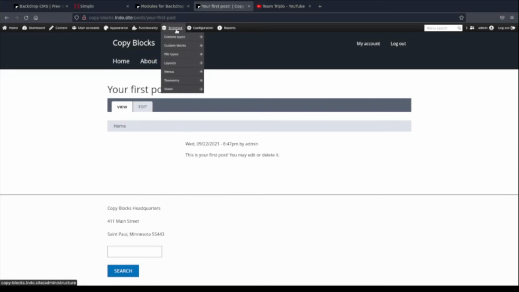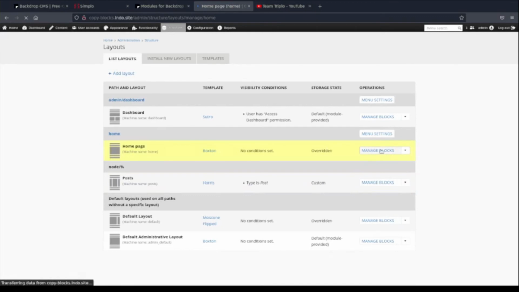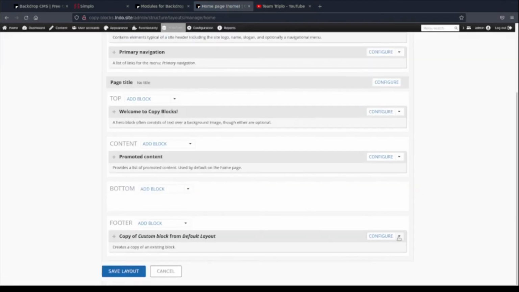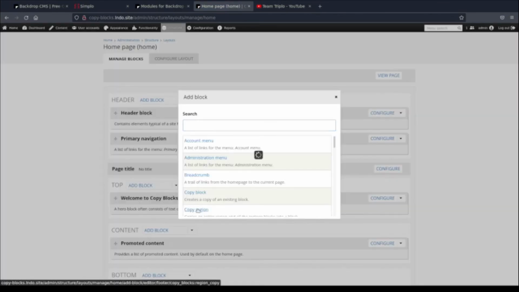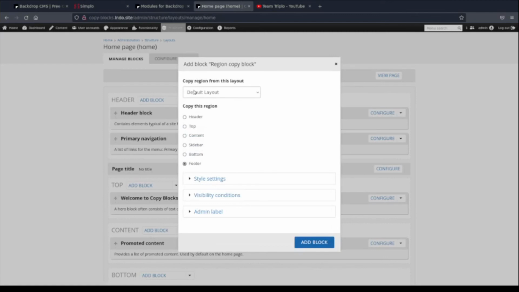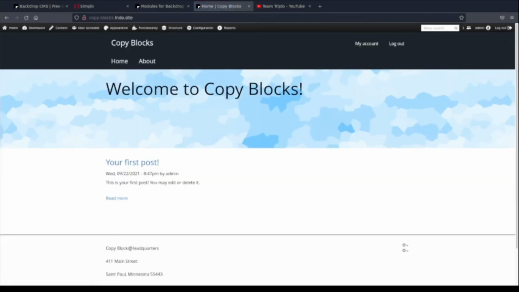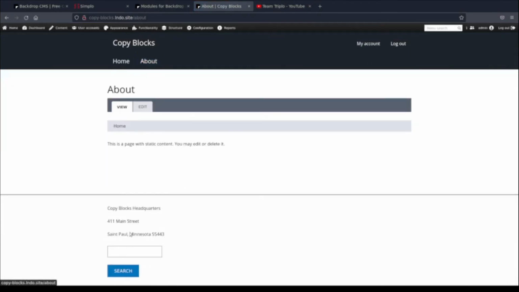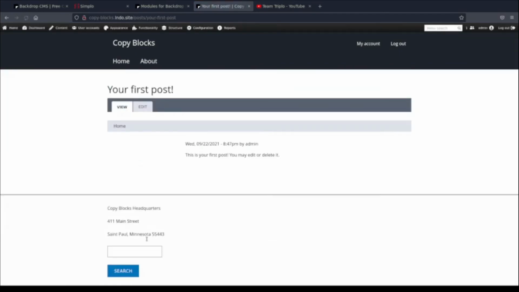So what I can do if I want to make all my pages the same is go to the layouts page, go to the home page, manage blocks, and this time I'm going to get rid of that copy of the block, and I'm going to instead add a copy of a region. And again, I'm going to copy a region. I'm going to grab the footer from the default layout and hit Save Block. There we go. Now we go home, and we have the same two blocks on our home page that we have on the About page, that we also have on our Posts page.